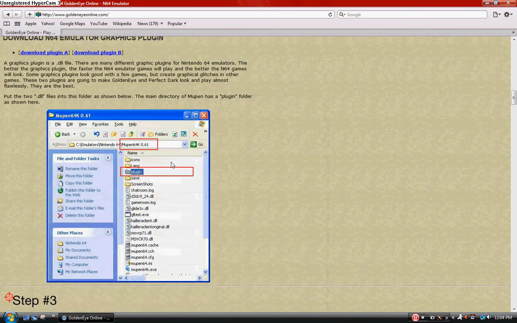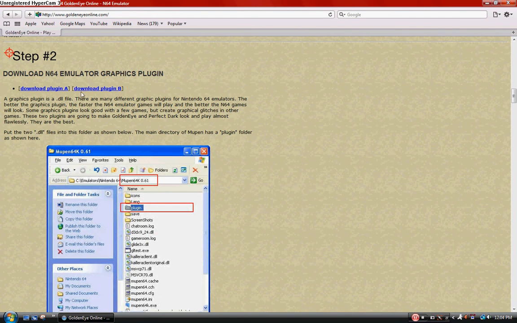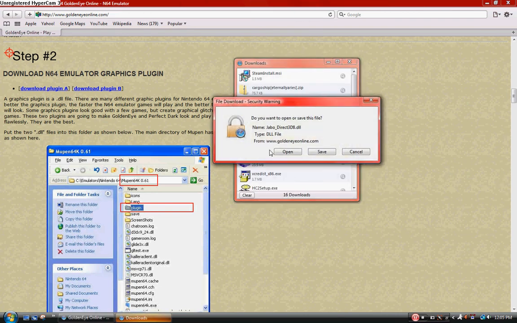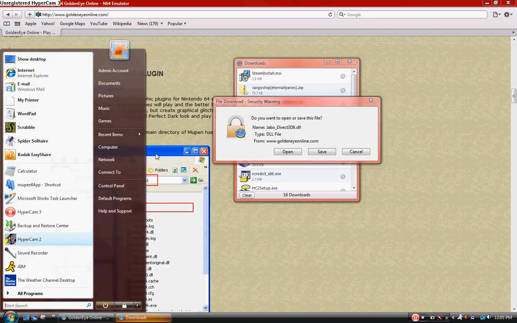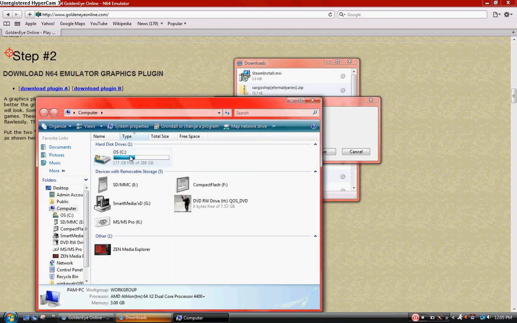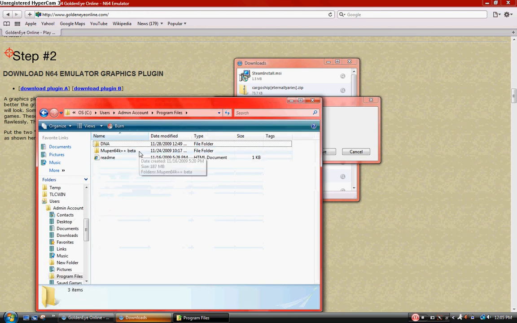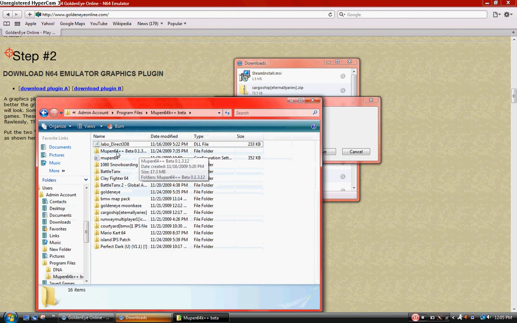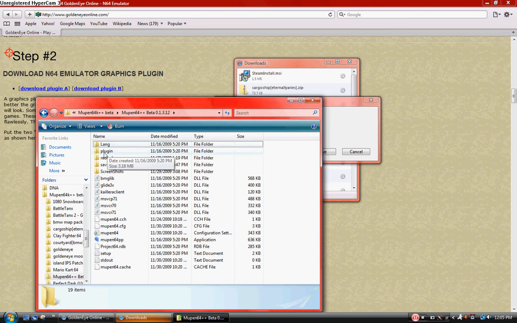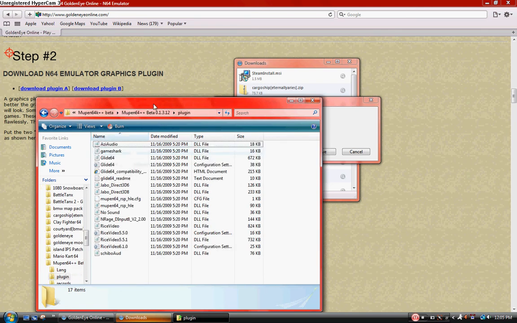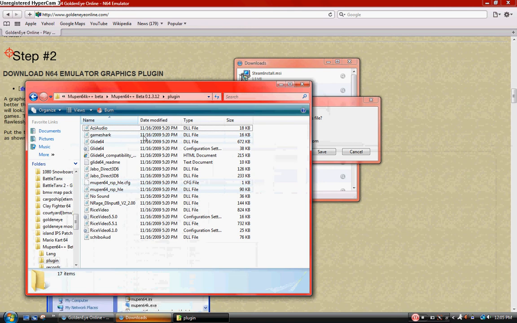This is only part one of this tutorial. Step two, I would download the first plugin, Plugin A. When you download it, it'll say that I would once again save it into your plugin folder under the Mupen 64. So you go to wherever you saved it, which should be program files, Mupen 64, and then click on it right here, Mupen 64 beta, plugin, double click that, and that should be where you save it to right there.